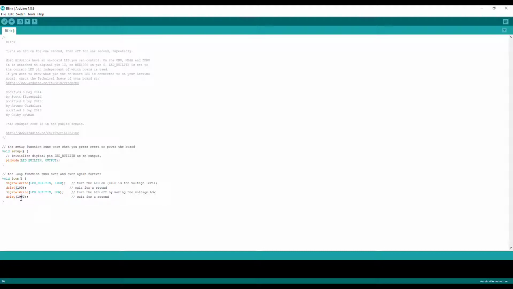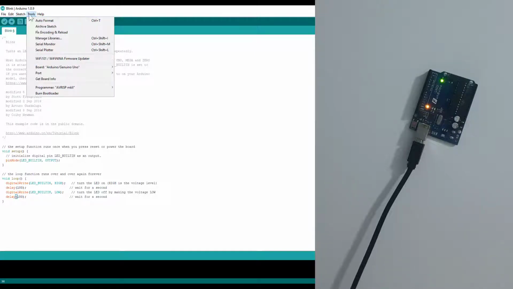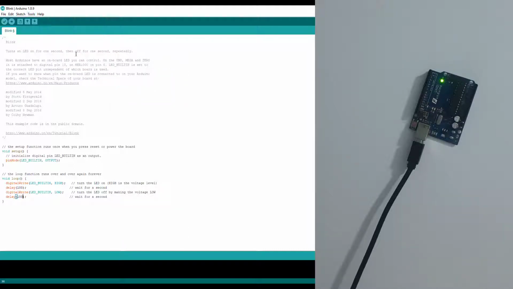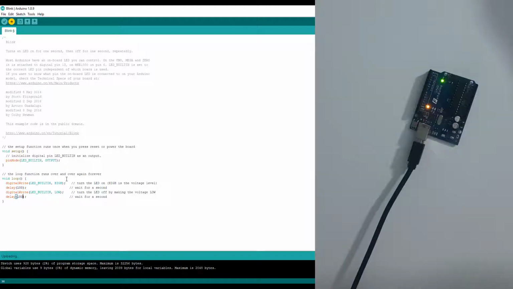This is our code. We copy and paste it here. You can change it here, and from the tools menu we need to select our COM port. From the tools menu we need to select our Arduino module as well, and click verify and click upload. So here we just change the delay time to 100 milliseconds, and you see that on the right, the LED is blinking fast.